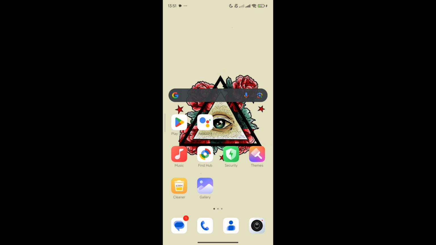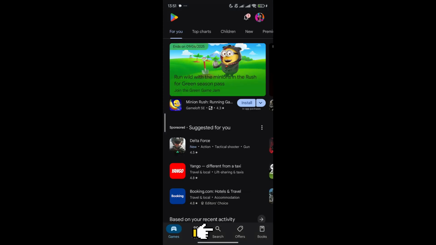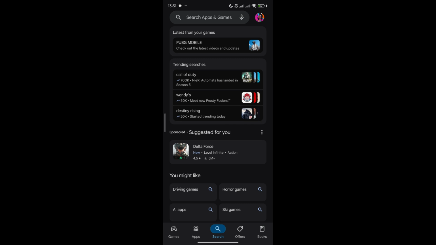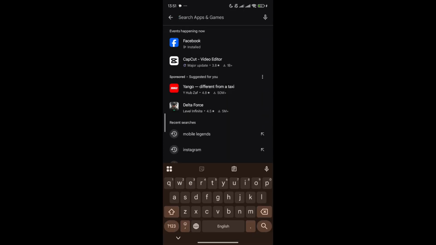So if you have an iOS, the process is the same, but in this video, I'm going to use Android to show you the steps. So first things first, what you can do is just simply head to your Play Store or your App Store if you are on iPhone. And once you do, just simply hit the search bar right here. And once you do, just simply search for Mobile Legends or MLBB.